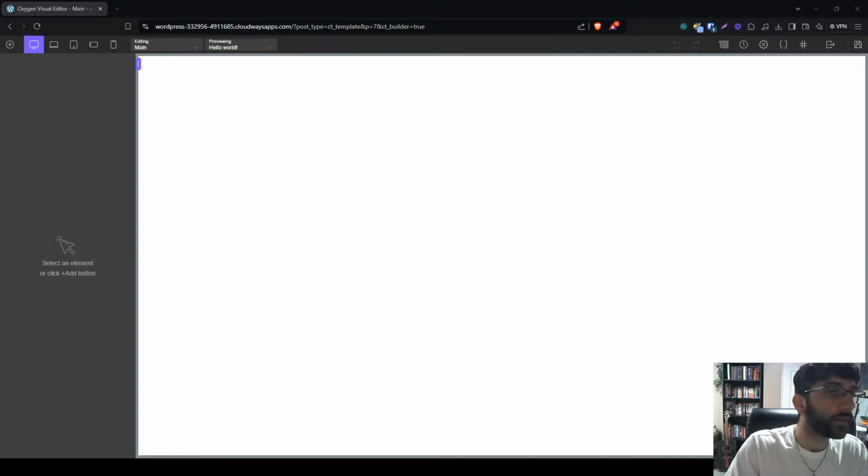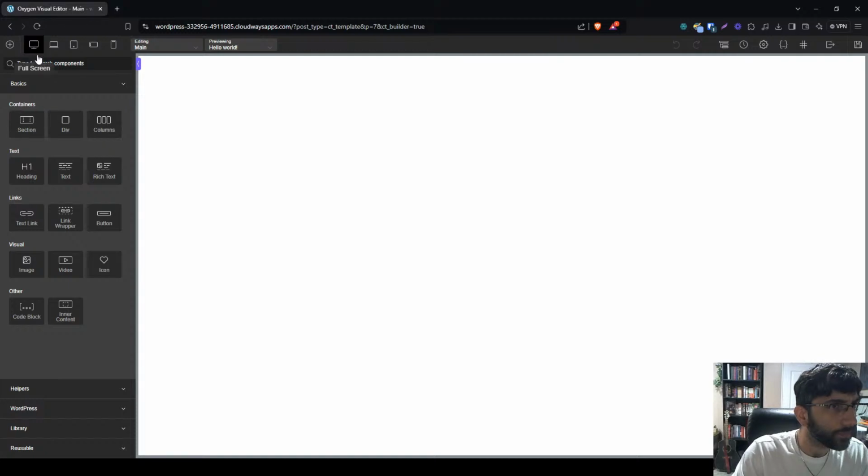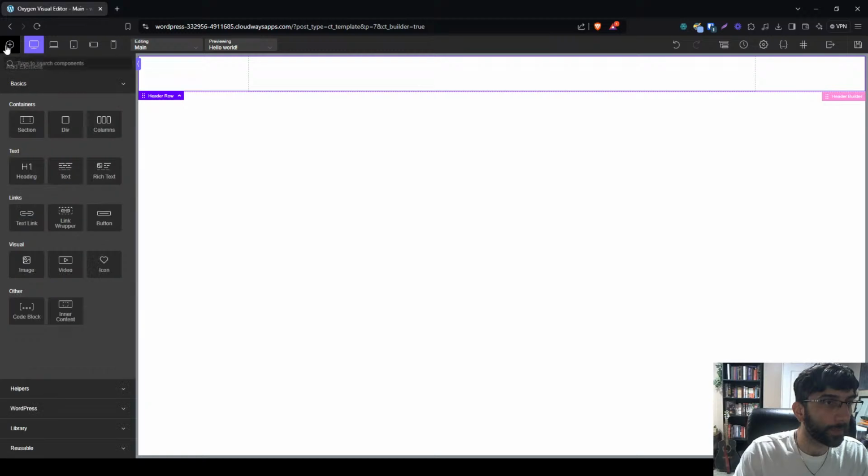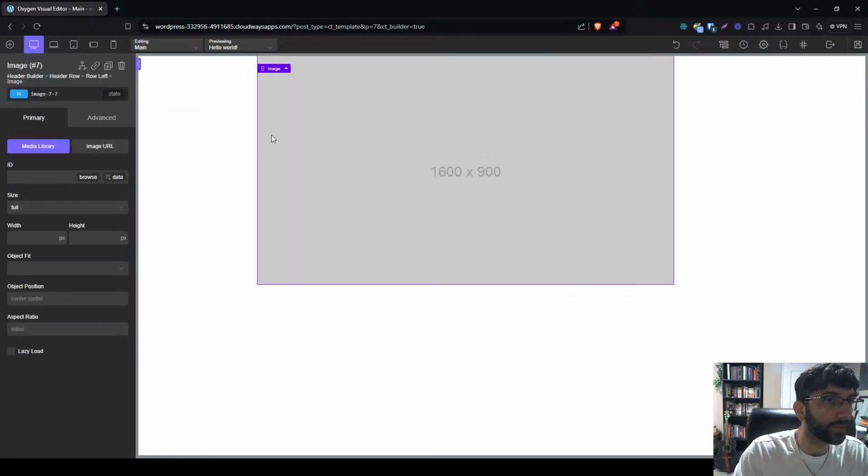All right, little side thing there. Back to Oxygen. We can start with a header builder. I'm going to take a look at the site and see if we can get away with using the header builder. I really like this. We're going to have the logo and then our links on the right-hand side. I think we can get away with that. So we can just bring in the header builder. We're going to drop in an image placement.